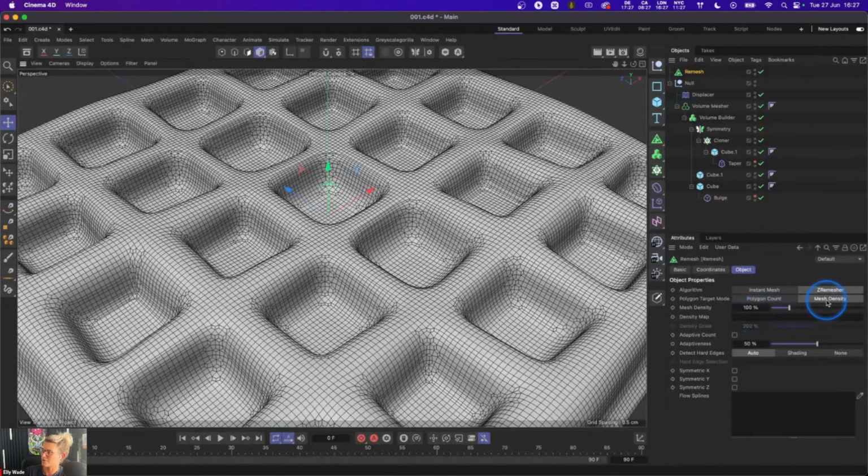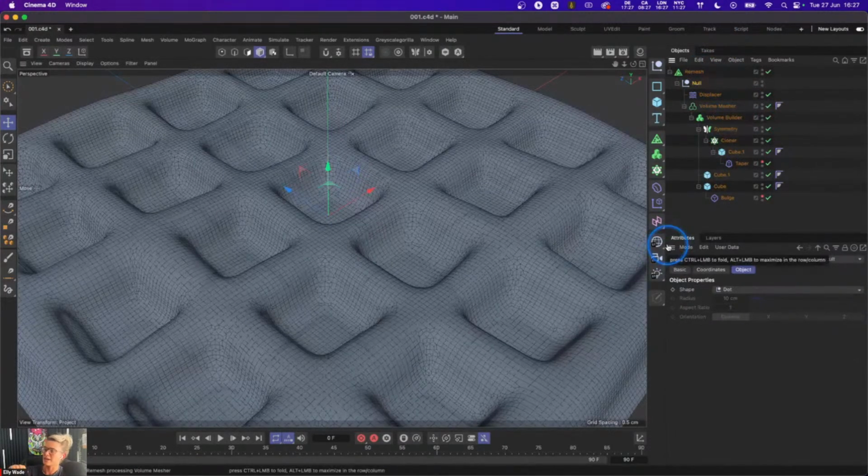So I grab my remesh, and I want my Z remesher and my mesh density. I'm going to drop my null into my remesh. Everything's going to go in there. And again, it's still procedural at this point. We're able to remesh it whilst keeping everything procedural.